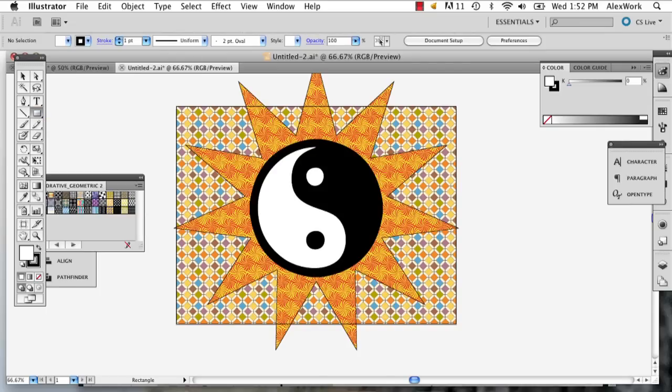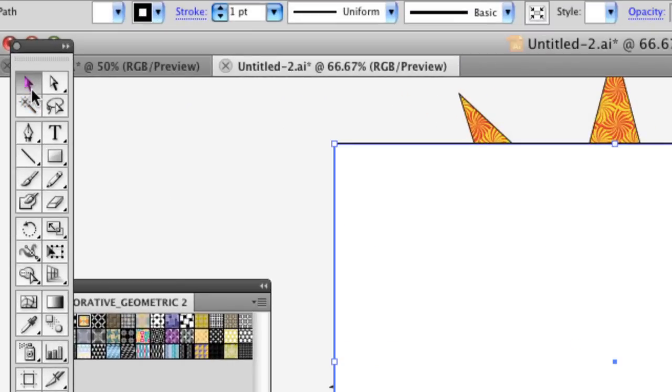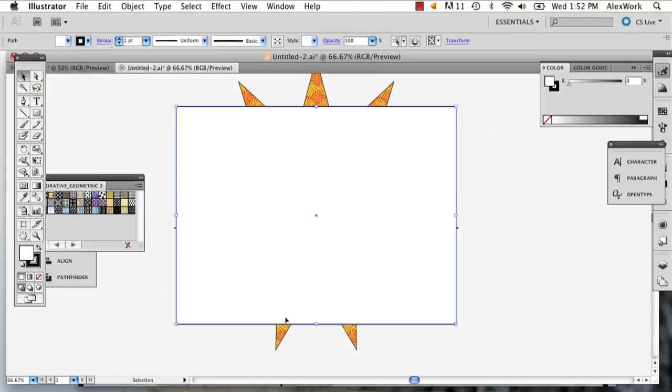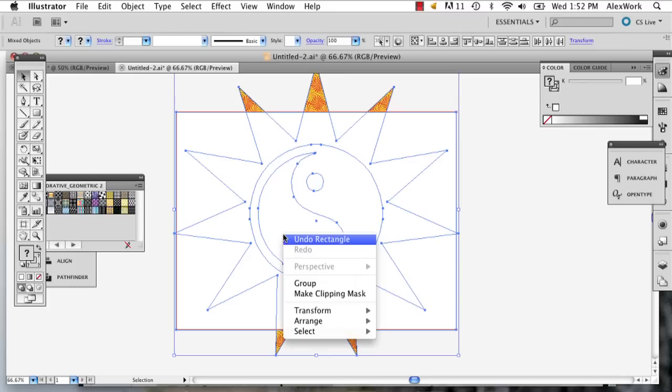And I'm going to draw a rectangle over the entire artboard. And then I'm going to select the selection tool. And then I'm going to select everything. And then I'm going to right click and say make clipping mask.